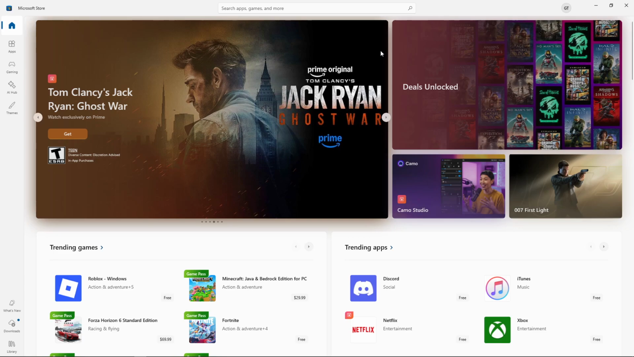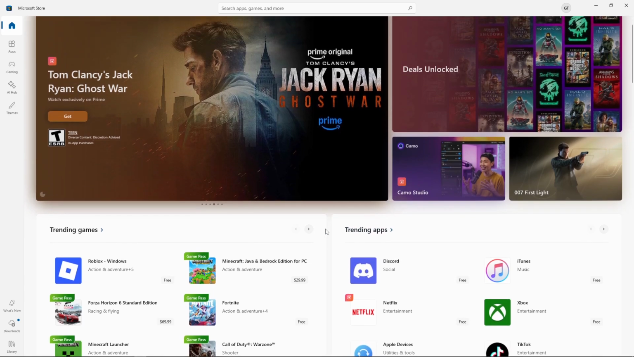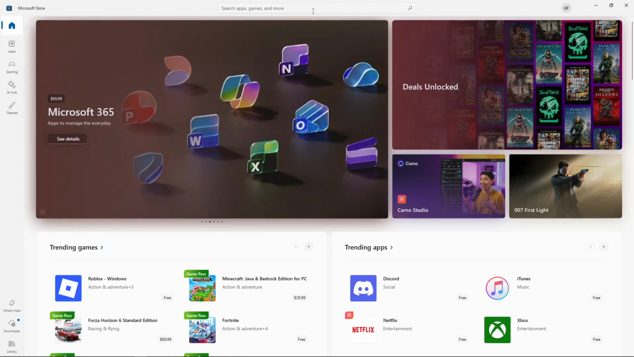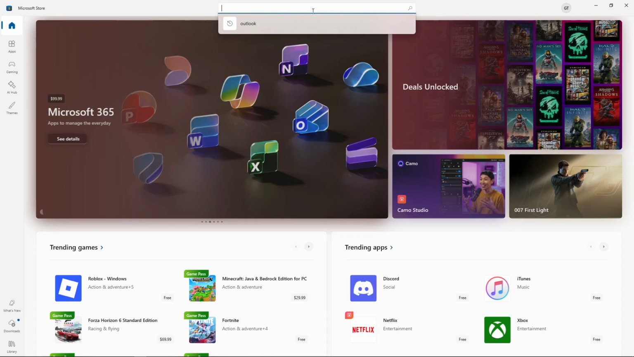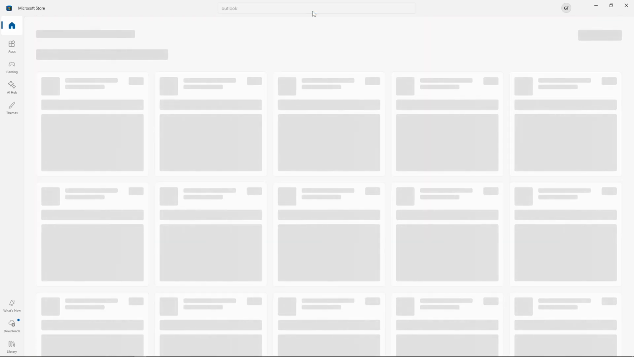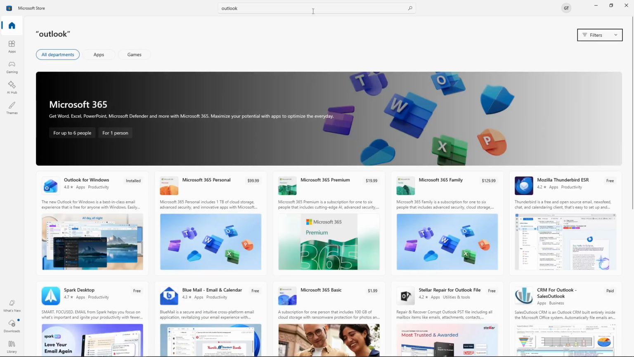Once the store opens, you'll see several categories and featured apps. But to make things easier and save time, simply look at the top part of your Microsoft Store window. You'll see a search bar there. Click on the search bar and type in Outlook, then hit enter. This will help you find the app directly without having to browse through multiple categories.